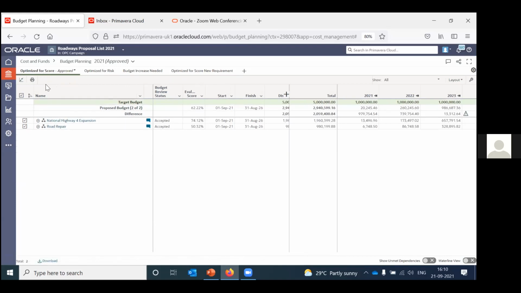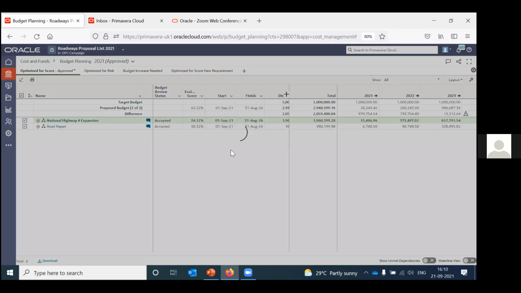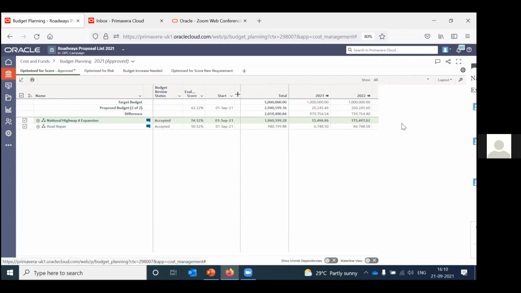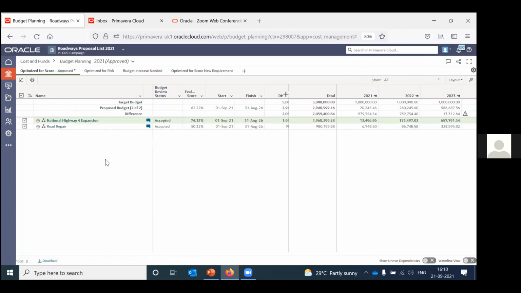You can see here in this case, I have an approved scenario, and these two projects are approved. The budget review status is accepted. So that's how you will approve the scenario. And if you click on comments, it will also show you what happened from where, what the history is as part of sending it for review, proposing it, and approving it. So you can discuss on different steps.